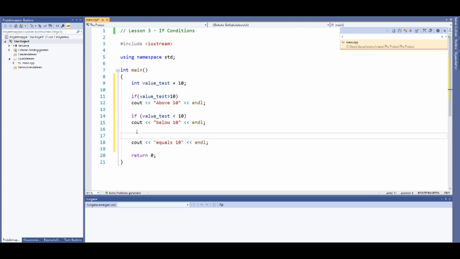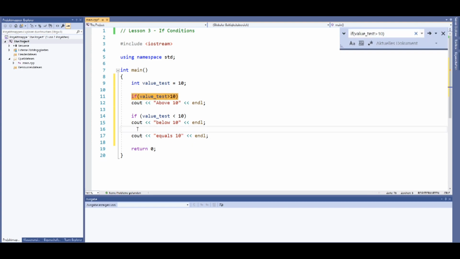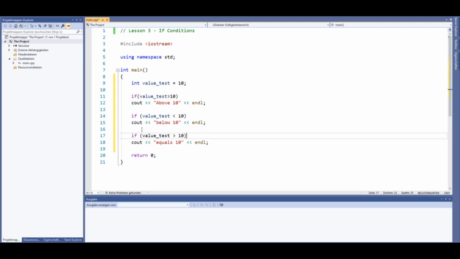And the last one, that's a critical part, because here's where a lot of the errors occur. We will now check if the value test equals 10. A lot of people just type in one equal sign and think this will check if the value test is in fact 10. But that's wrong. This gives value test the value 10.